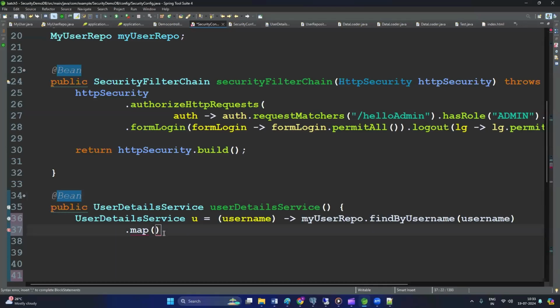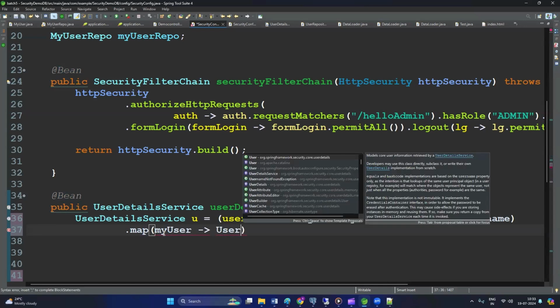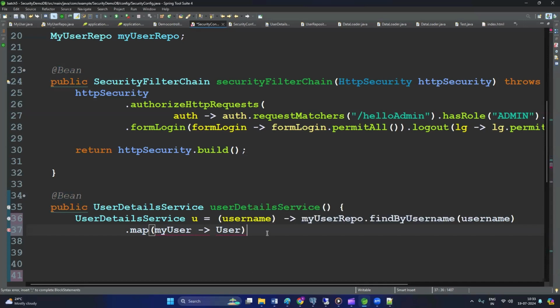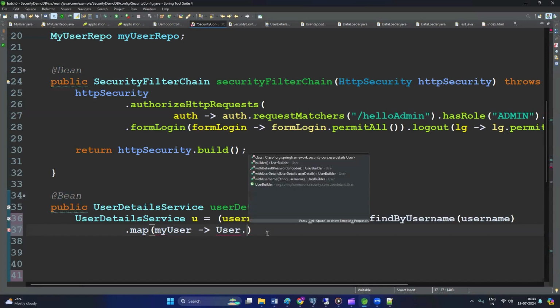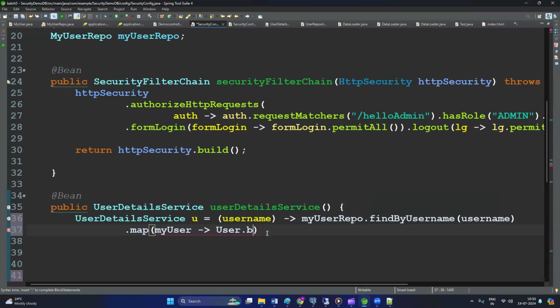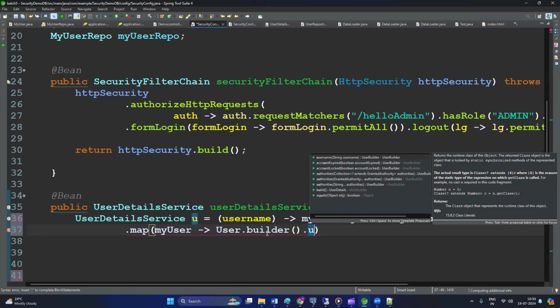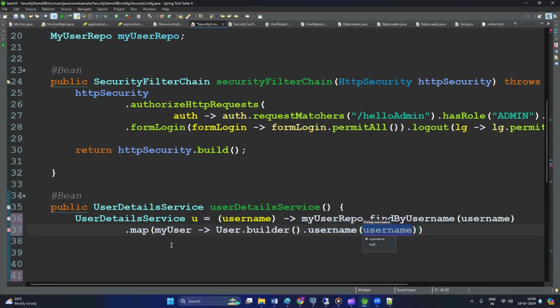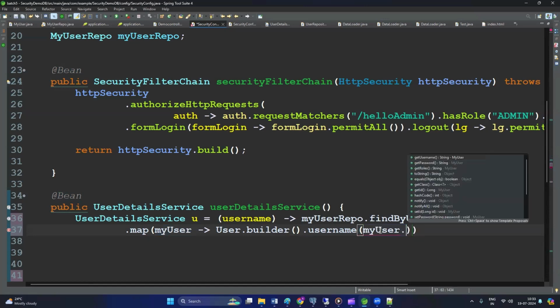Then inside the map what we can do, my user object arrow, and then set the user object. This user object is coming from Spring. And then build this object. Build means we are setting the data. Builder this object dot username. Now where will we get the username, inside the my user object. So take the username from this my user object, get username.